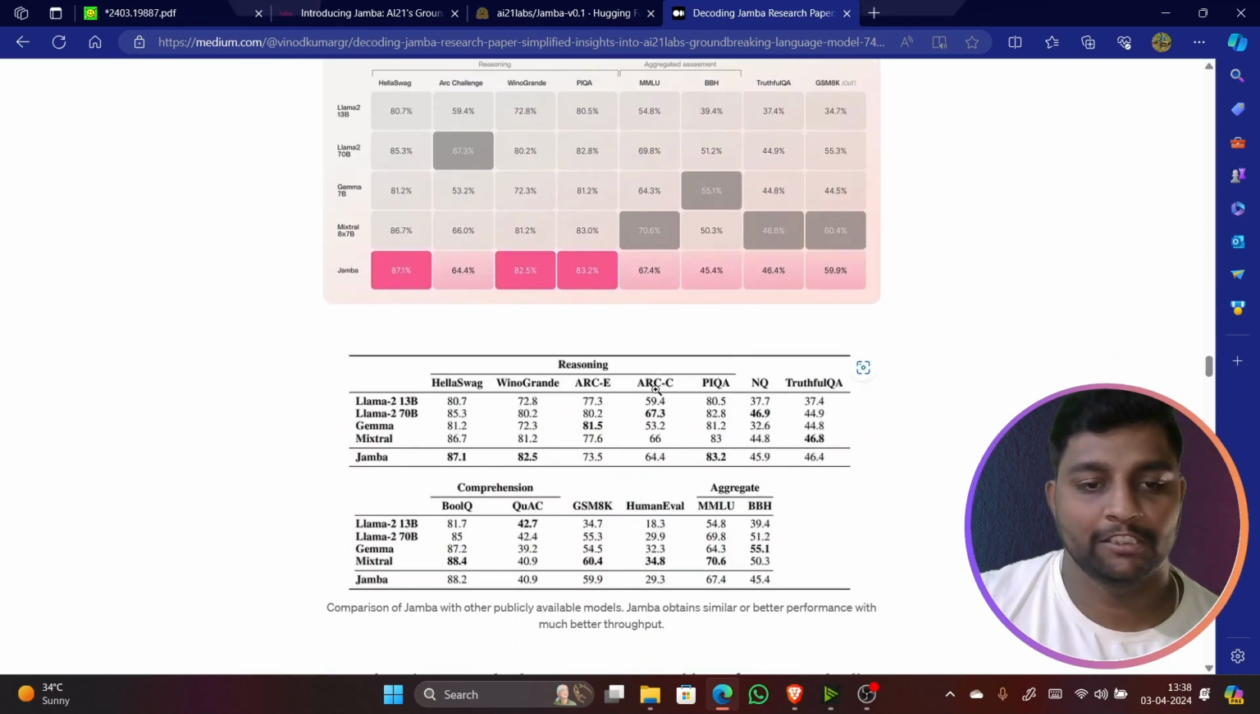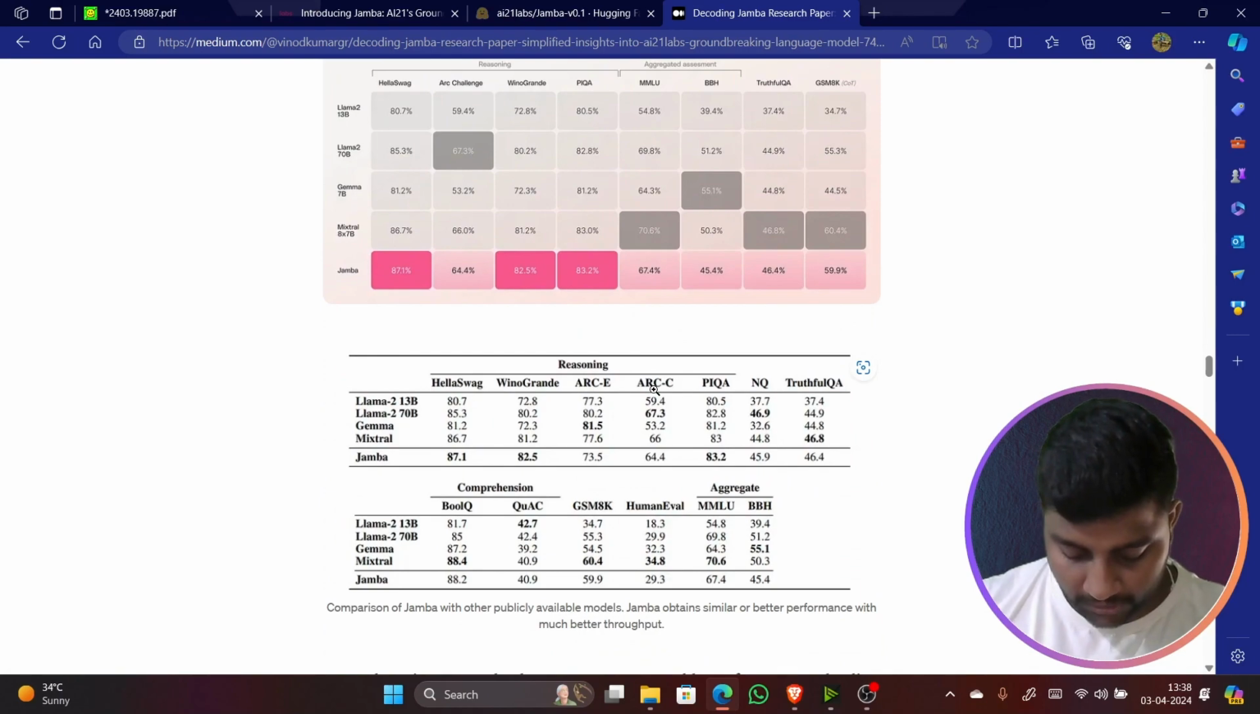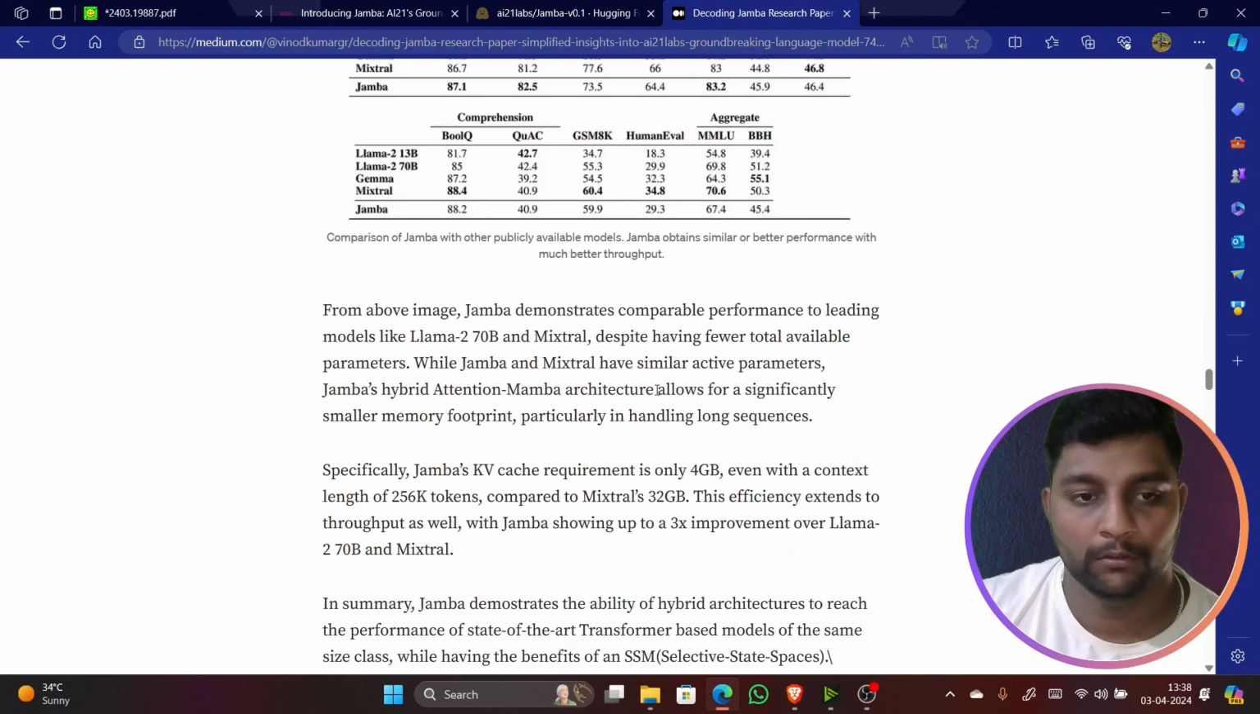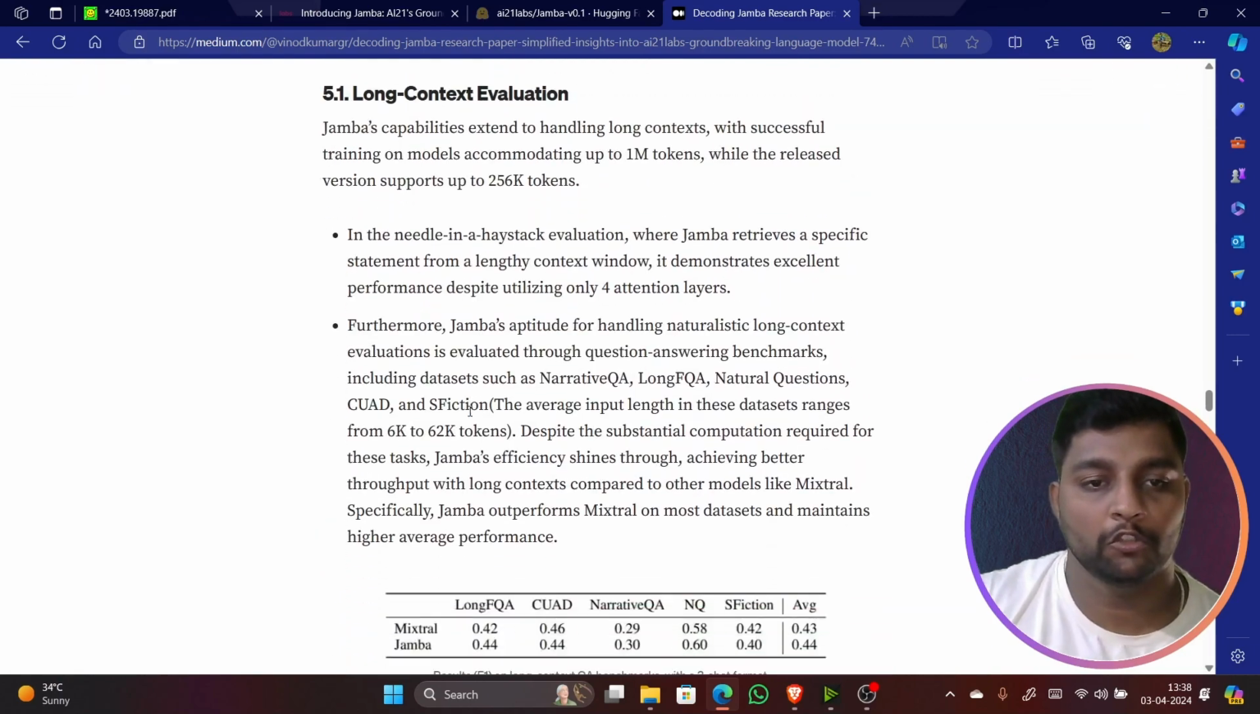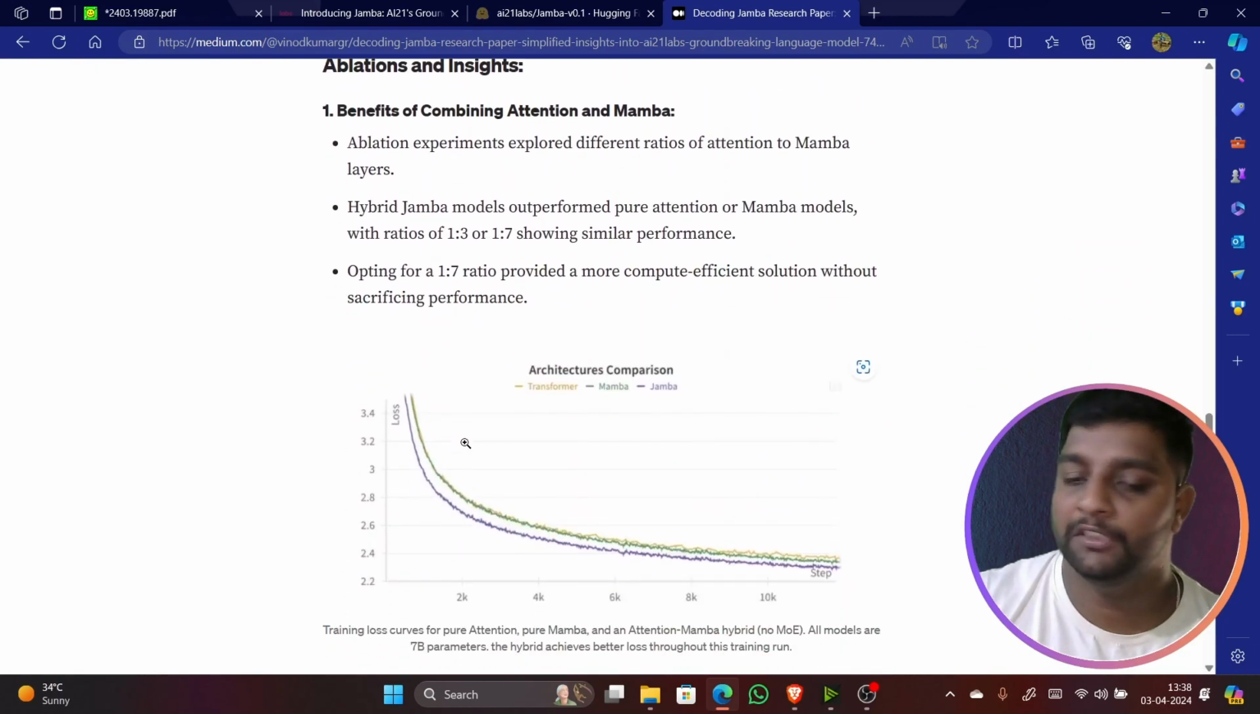So training infrastructure and evaluation, this is already mentioned. For long context evaluation, you can just go through this article for more detailed information.